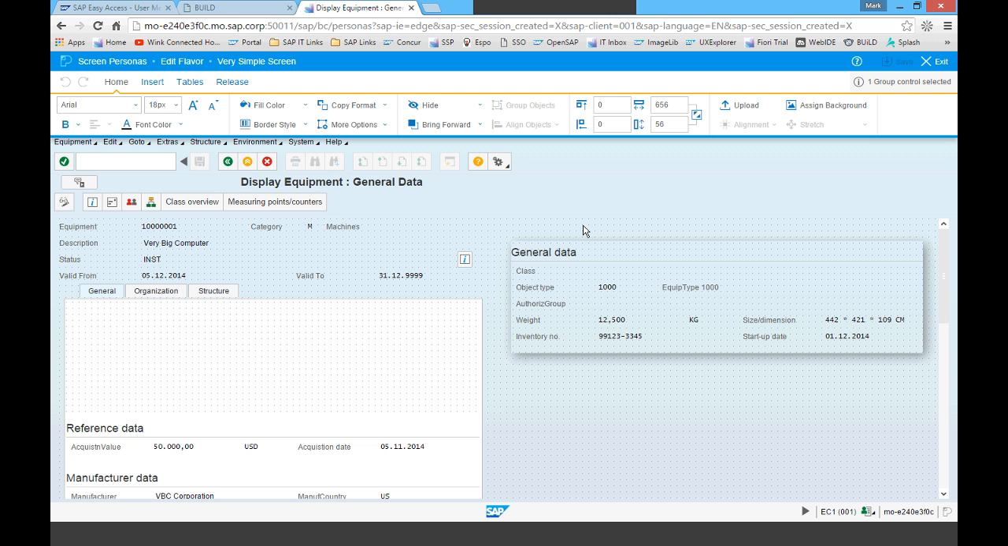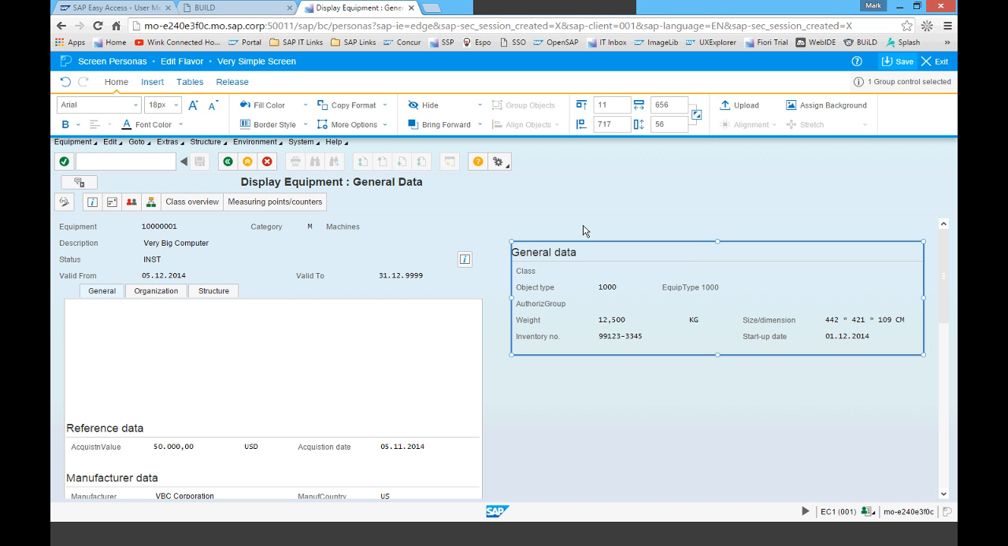So what I've done on this screen is I grabbed in, hopefully you're on the IE03 screen.